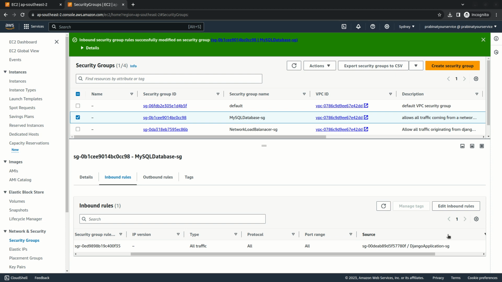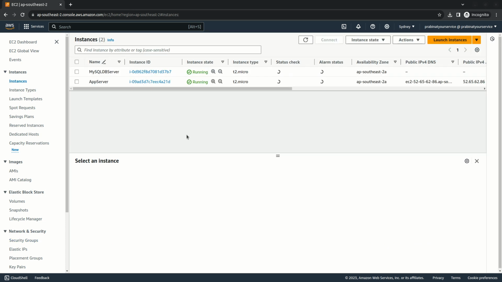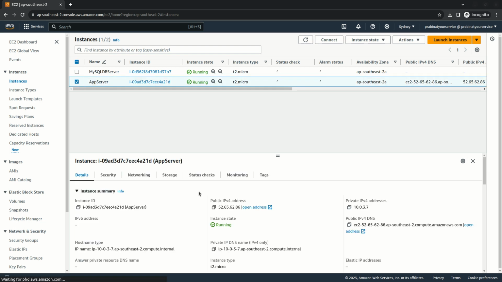Okay, with that understanding, let's go ahead and access our ec2 instance. So let me access the app server first. I just need to grab the public IP address.